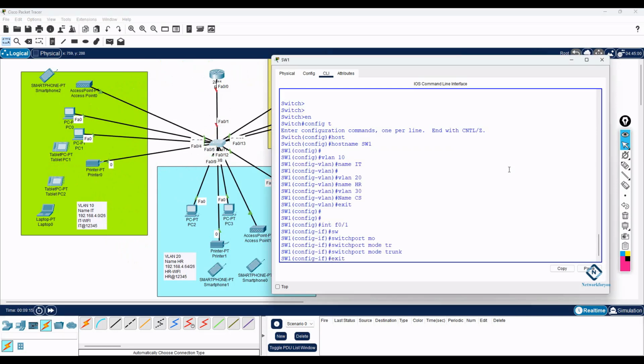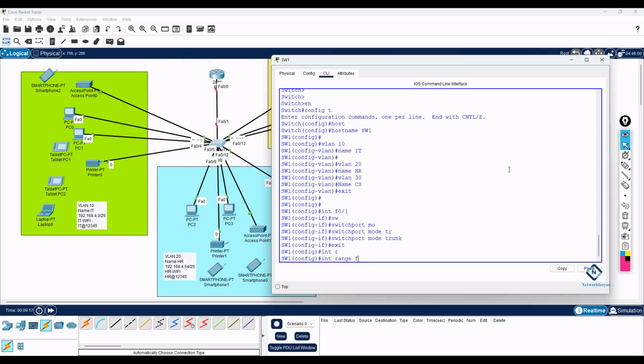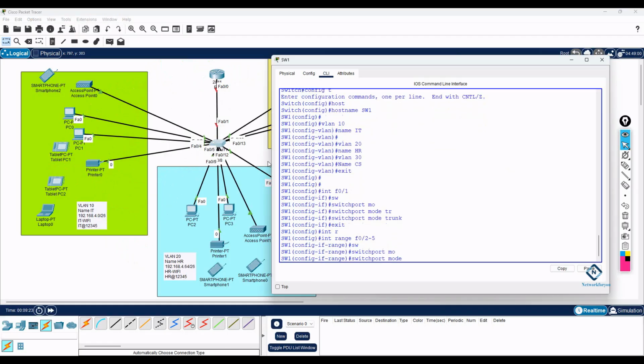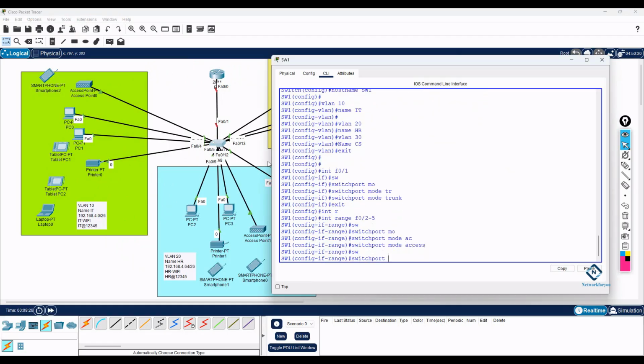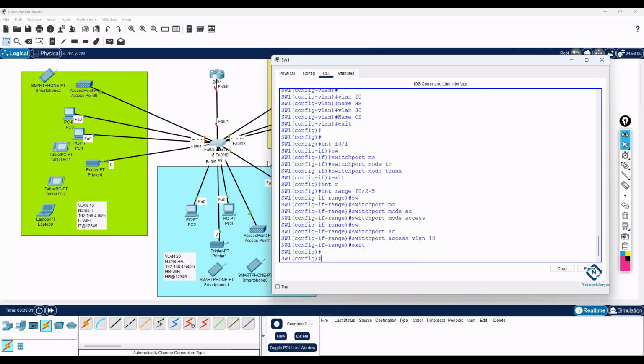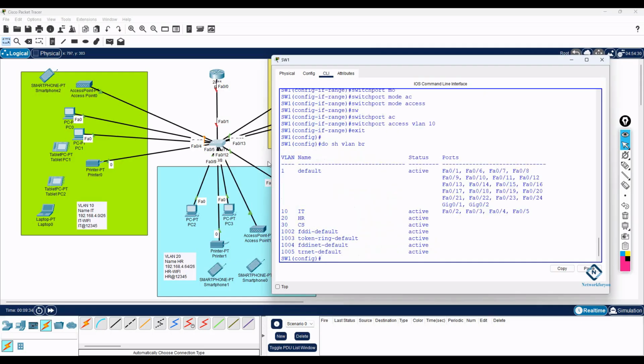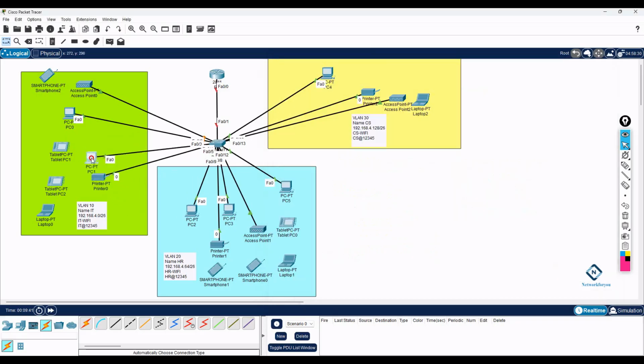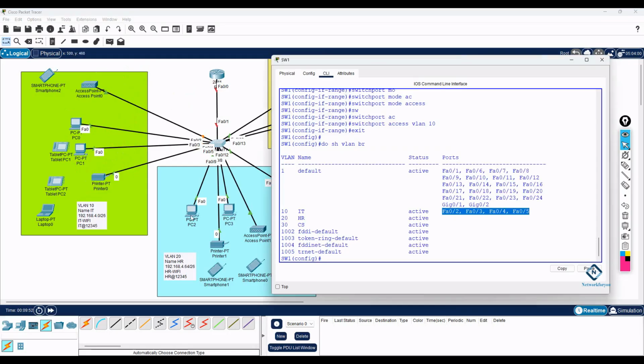So this I need to put in VLAN 10. So interface range F0/2 to 5. I will write switchport mode access. I am making this an access port, and switchport access VLAN 10. Okay, this one is done. If you want to check, you can write show vlan brief, and you can see we have VLAN 10, and we put the ports F0/2, F0/3, F0/4 and 5 there. So we did that one, and now we need to do the next one.